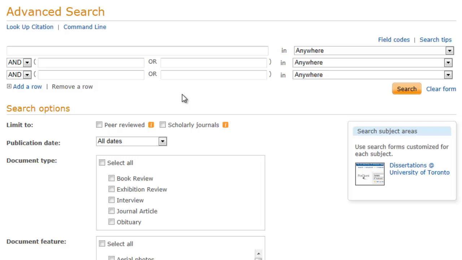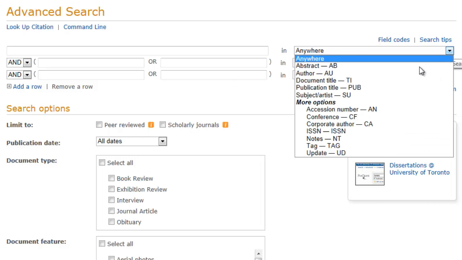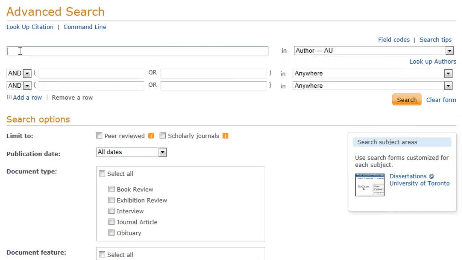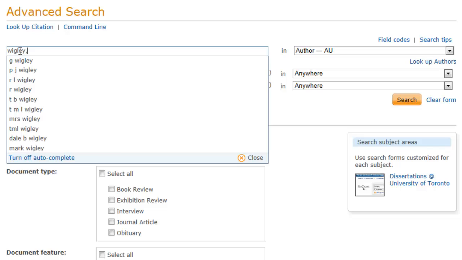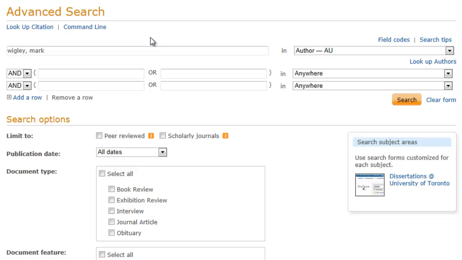Let's pretend my course instructor recommends I read an article by Mark Wigley published in a journal, Log. I've forgotten the title of the article, but I'm still going to try to search for it. To search for a particular author in Avery, change the search option in the pull-down menu to author. For a personal name, enter the author's last name first, followed by their given name with a comma separating the two. You can also just try entering the last name.